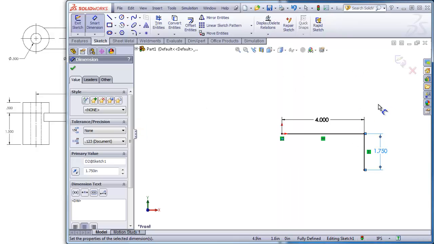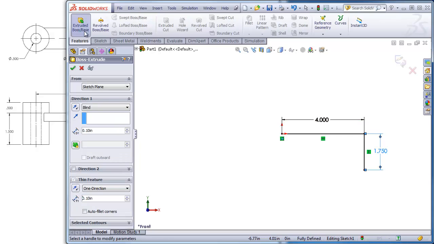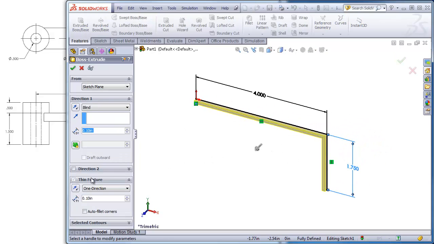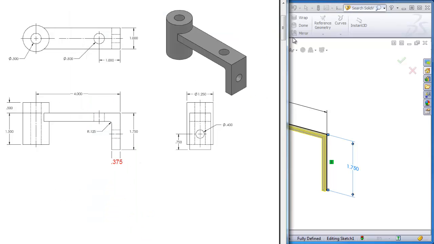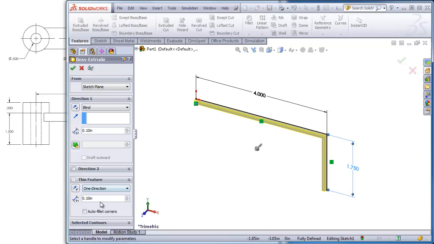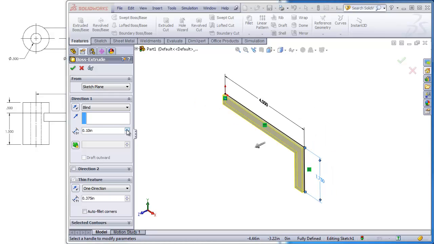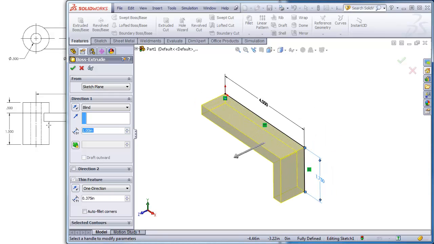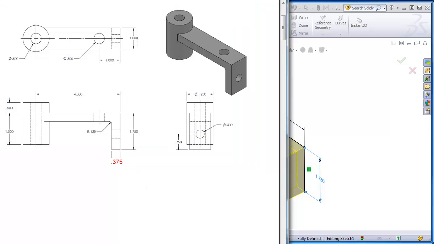And that's it. We'll just use these two lines and we'll extrude it, and as you extrude it, it thickens. There's a thin feature option here. Okay, it's one direction, and we need to set 0.375 for the thickness. Extrusion depth should be 1 inch.